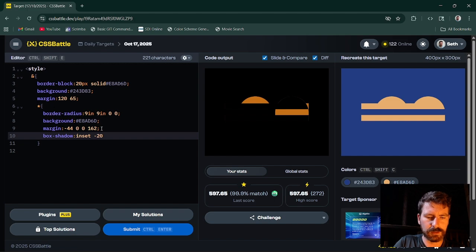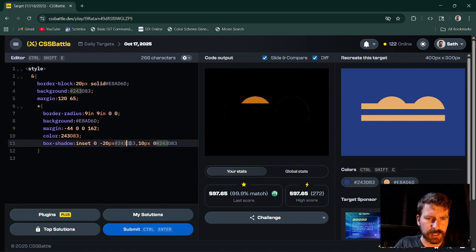So negative 20 pixels. No. Wrong one. 0, negative 20 pixels. We're going to do blue. Perfect, right? And then we are going to do another one. We're going to go 10 pixels out to the right. And it's going to be 0, and it's going to be that blue color again. Because we're having two of the same color, we're going to put the blue in there, and then we can get rid of both of those. So let's highlight, Control D, and backspace. Good. All right, don't replace.